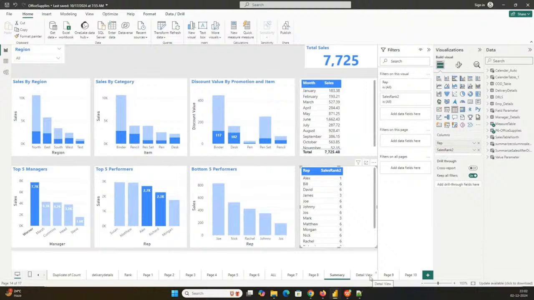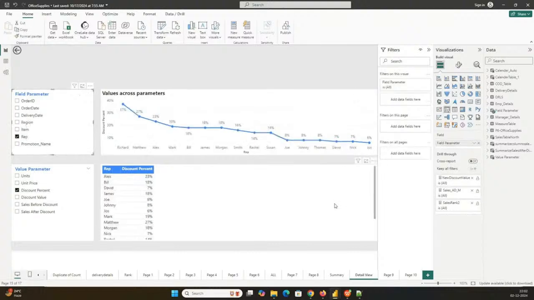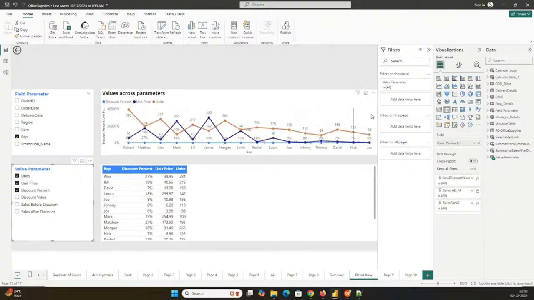If I want to go to the detailed view, I can go to the detailed view across the regions. And again, this is a field parameter, which I like the most. If I want to see only reps, I select reps. You see what discount percentage they are providing. Joss is making the list because she's selling less and she's providing less also. And if you see the unit price that they're selling, based on the selection you make, all the graphs will be populating over here. Once you select a parameter, the graph will be populating.